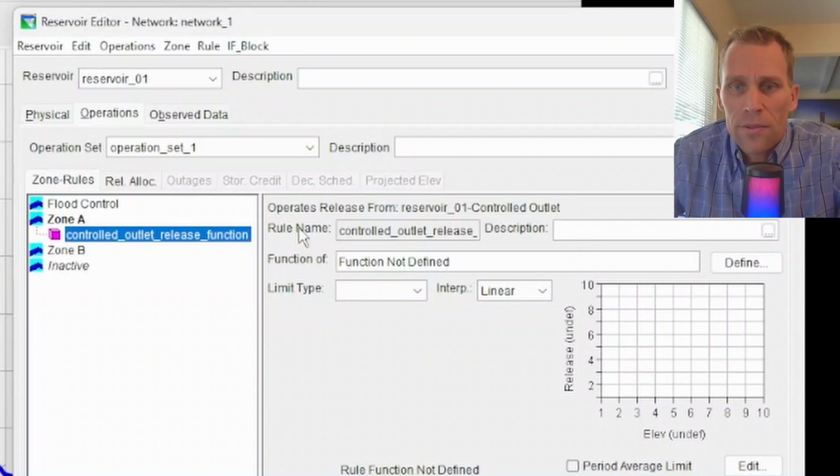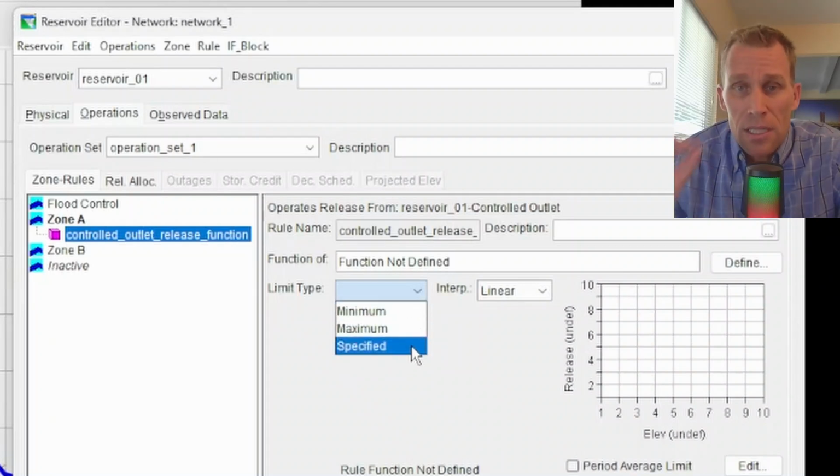One of the things we have to define for release function rules is the limit type. Our options are maximum, minimum, and specified. Maximum basically sets a maximum on the release. Minimum sets a minimum, and specified will specify a single point value. You could think of it as a minimum and a maximum that's constrained to just one single value.